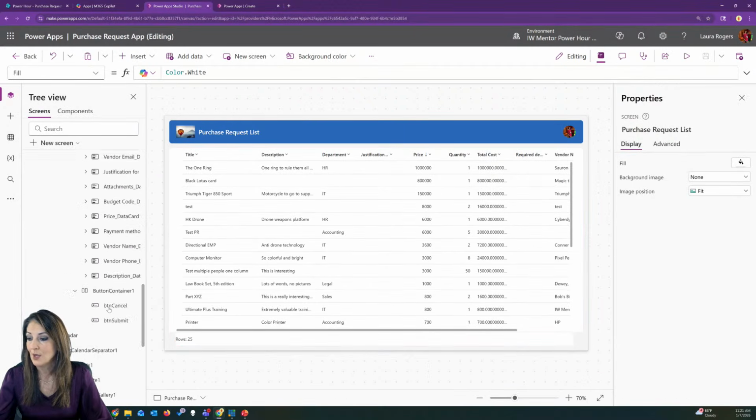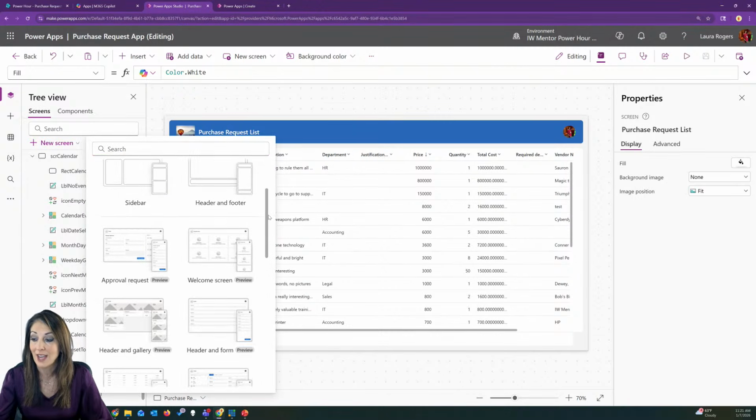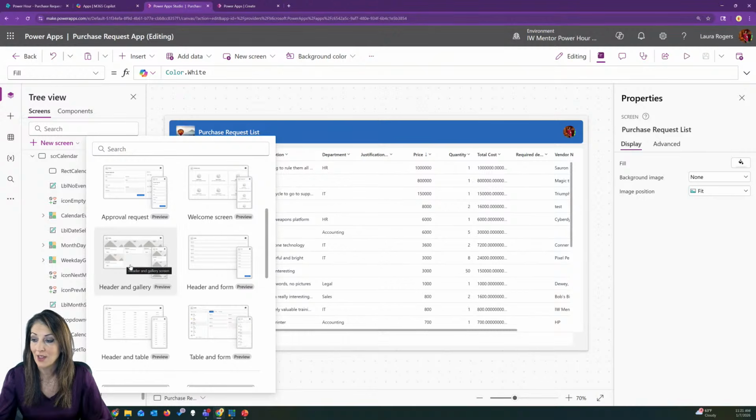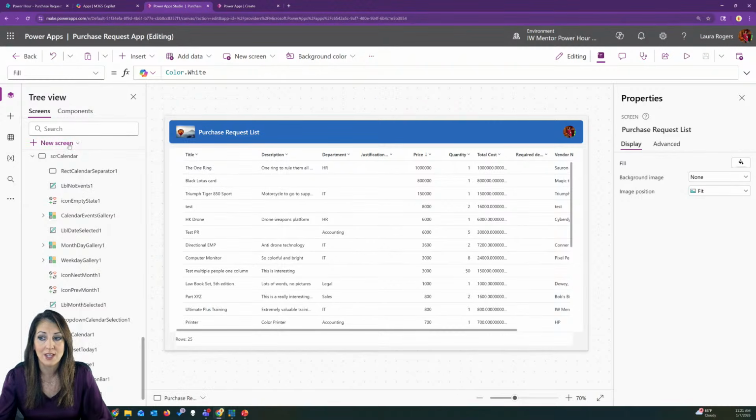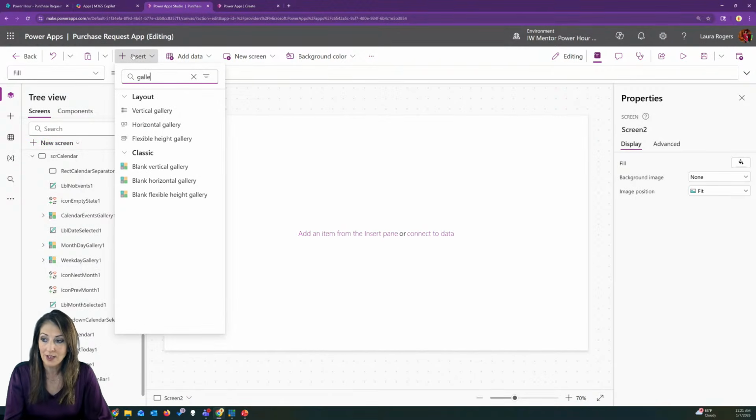But let me go ahead and show you, and I'll just create a brand new screen. Let's see if there's a screen that has a gallery on it, header and gallery. So I'm not going to use this one. I'm just going to create one from scratch because I want to show you what it looks like on a normal screen when you add a gallery to it. So I'll just say gallery. I'm on the Insert dropdown, I type gallery, and these are the newer ones right here. Anything that says classic, those are the older types of controls that I'm trying not to use.